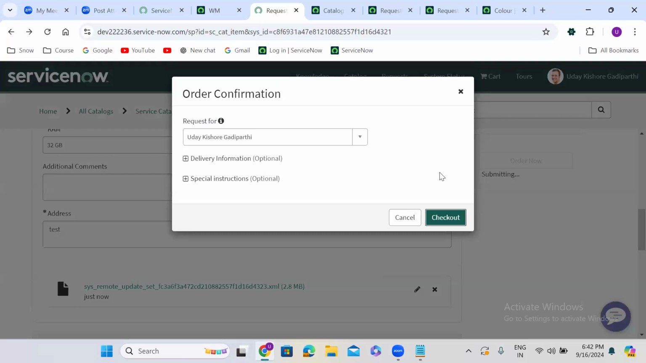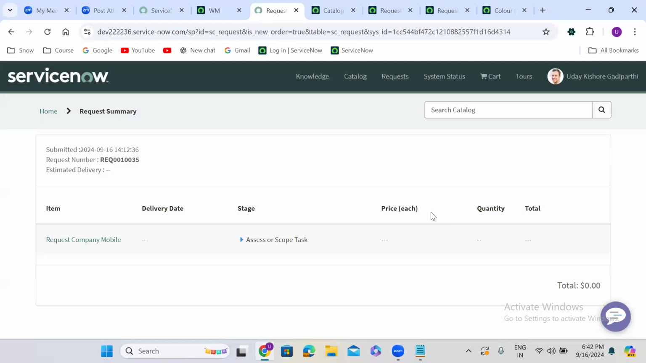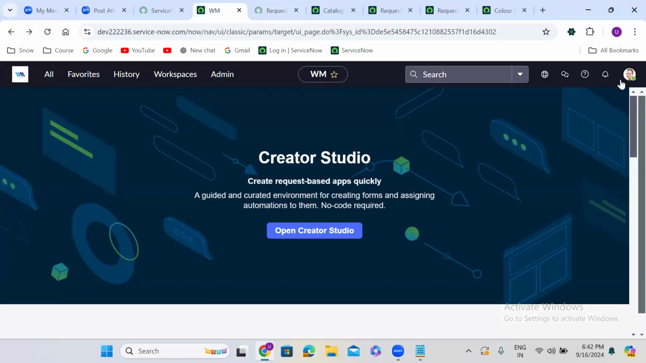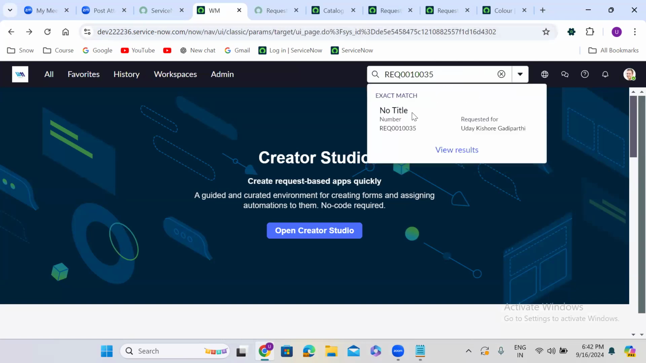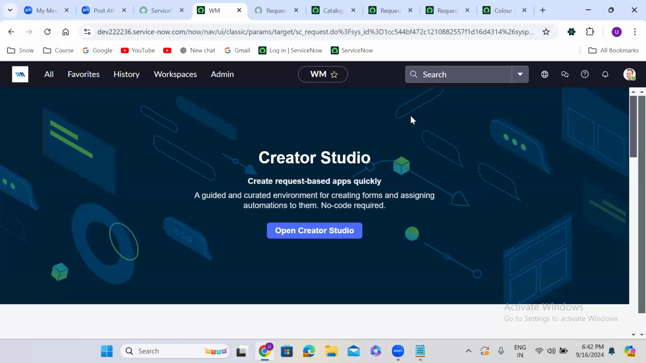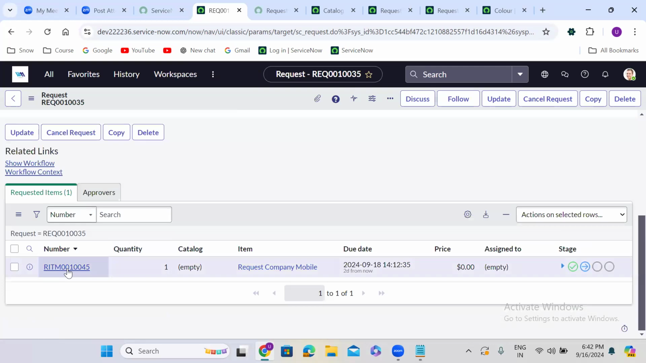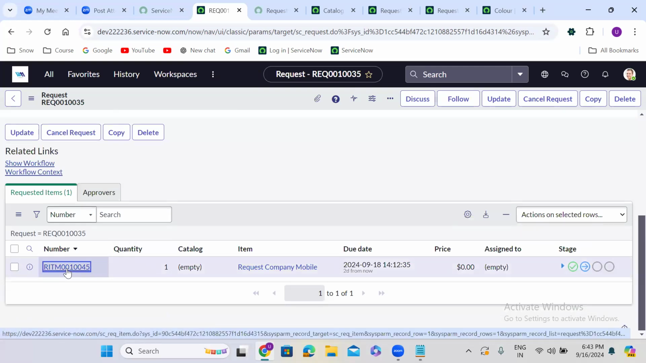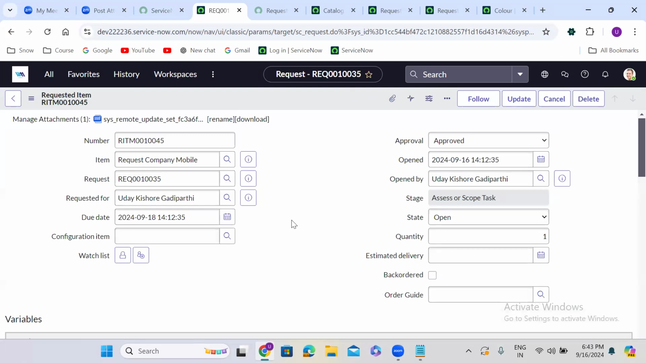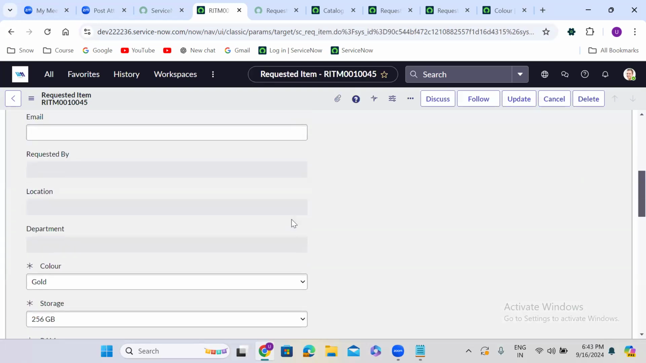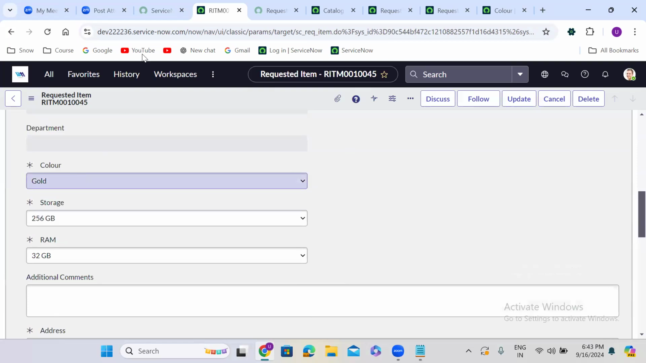So I'm clicking on order now here. I'm going to take this particular request, submitted it, okay, fine. I'm going to open this particular request in ServiceNow. I'm just opening this one. If you scroll down, you can see the variable set here. In the variable set, you can see this color variable should be read only for Monica.